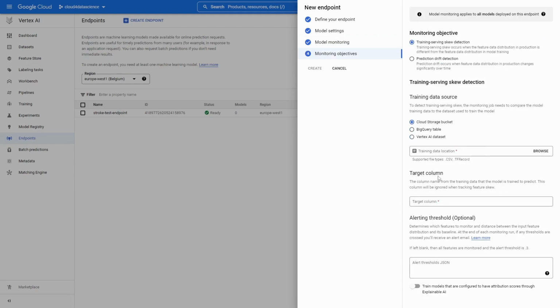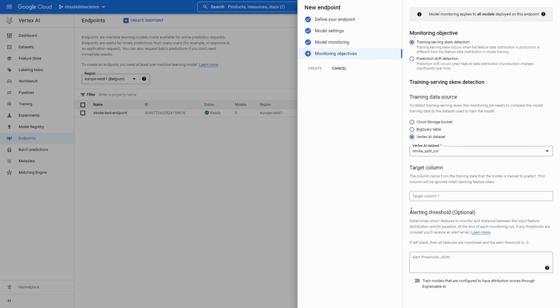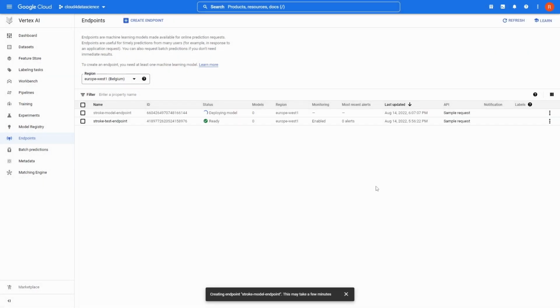And in order for the model to be able to monitor training-serving skew, we need to select our training data source. So I was training the model based on the Vertex AI dataset. So let me select it, and our target column was named exactly the same as the dataset. So it was just stroke. So now we are good, and let's create an endpoint.